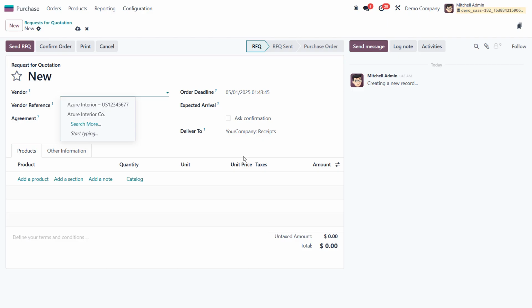So this is how with just a few clicks you have made your contact selection smarter and more structured using the tags field and Odoo Studio with no coding needed.